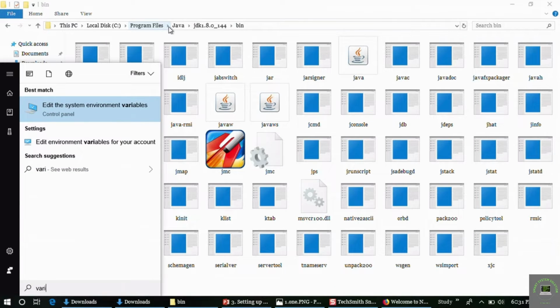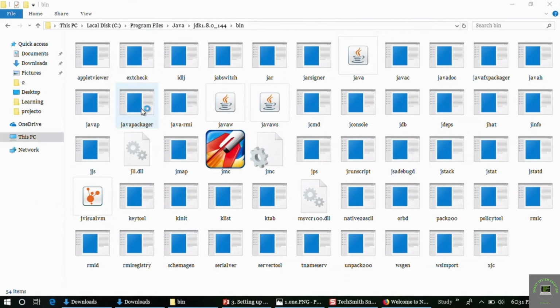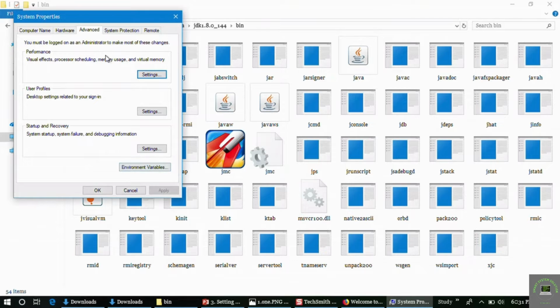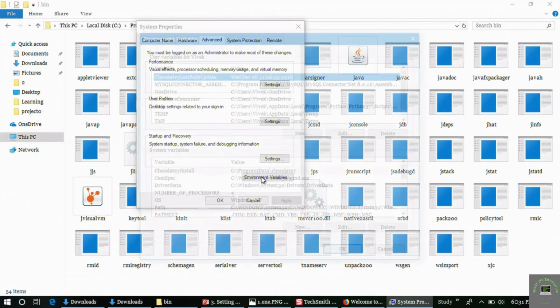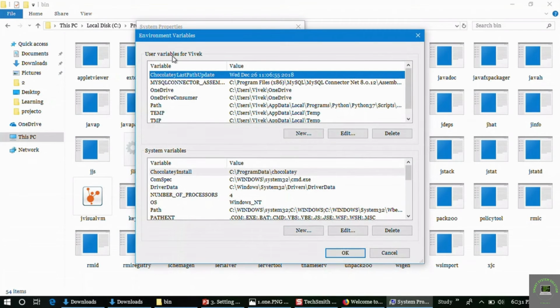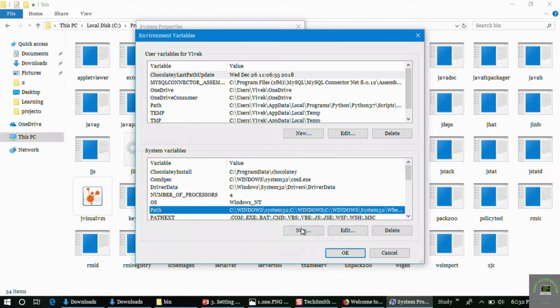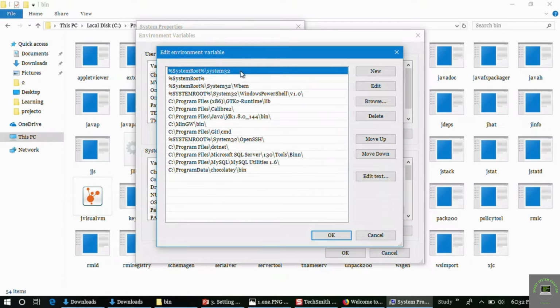Once copied to clipboard, go to start. Search for the term variable. There would be an option, edit the system environment variables. Open it. On the bottom right corner, click on environment variables, and it has two sections, user variables and system variables. Under the system variables, first of all select path and click on edit. So as you can see, this is the list of paths under system variables.